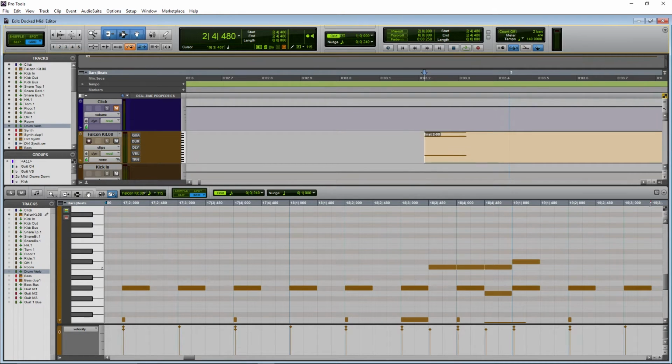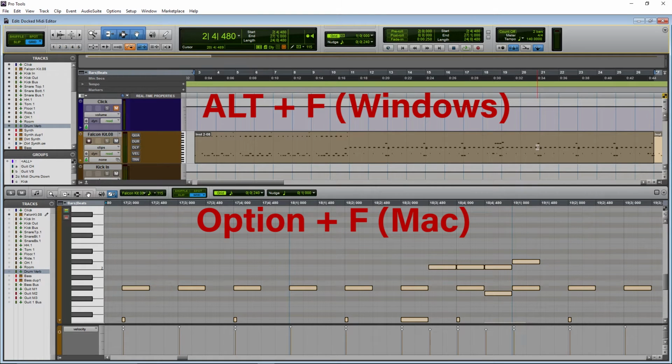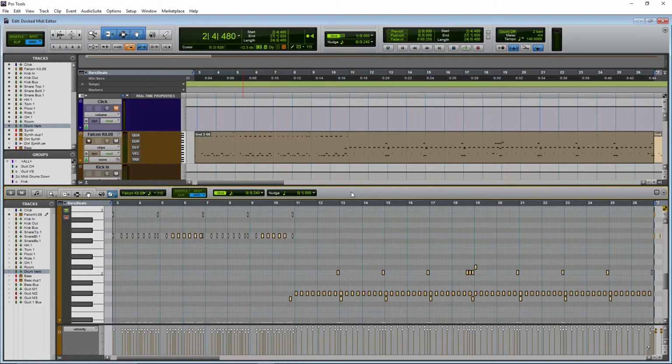The first thing you'll notice is that because the MIDI editor and the edit window are separate, the default zoom levels will be different. To fix this, I'm going to make a selection in the edit window and use the keyboard shortcut Alt-F on the PC or Option-F on the Mac to zoom to my selection. Next, I'm going to bring the docked editor into focus by clicking the top of the editor and using that same shortcut. We now have a similar zoom level on both the edit window and the MIDI editor.